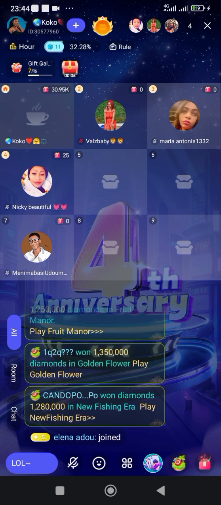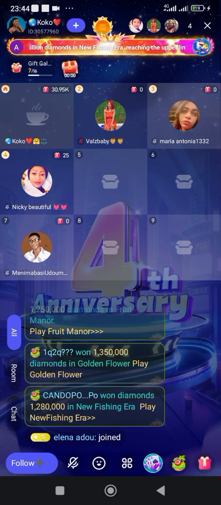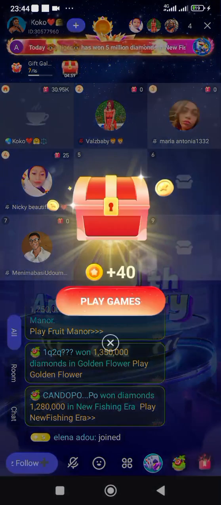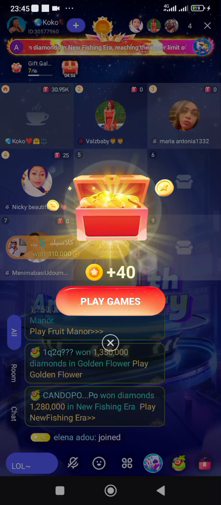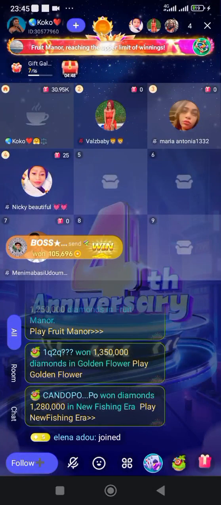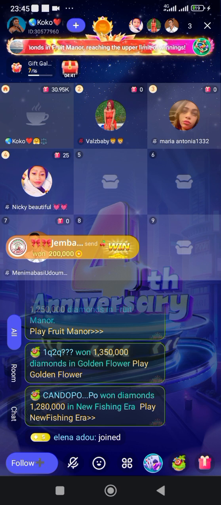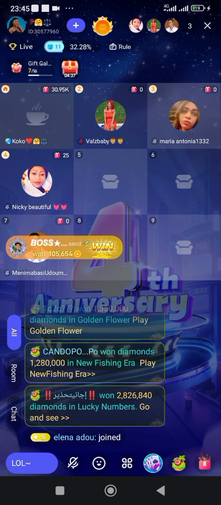Now I'm going to claim these coins here. You can see it's now 00:00 and the box is shaking already. I'm going to click on the box. Once I click on the box, you see it says play game. Once I click on play game, it will start loading. I will click on go back. Let me click on play games again. Once it wants to load, I'll click on go back. You see the box will start counting again.